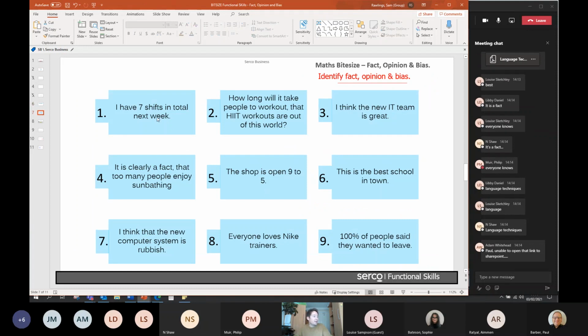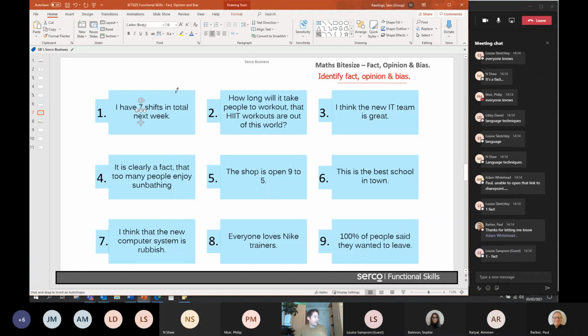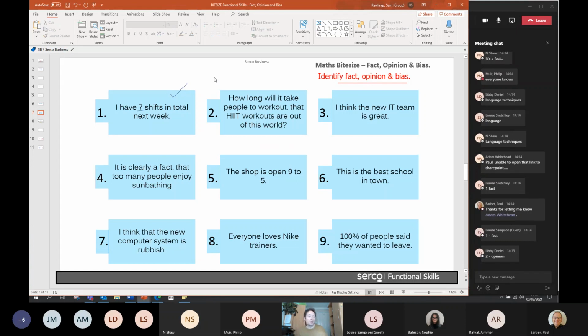On this screen you can see you've got different sentences, numbered 1, 2, 3, 4, 5, 6, 7, 8, 9. What I want you to do in the chat box is put number 1, and then next to it, type fact, opinion, or bias. So one or the other. Tell me which one is going on. Exactly, so good example there. Louise has put number 1, fact. It is a fact because you can see the number 7, because this is evidence. Good. So I'll let you try all of the others. Just go ahead and drop them in the chat box. I'll watch and see generally how you do. So have a go at all of those.